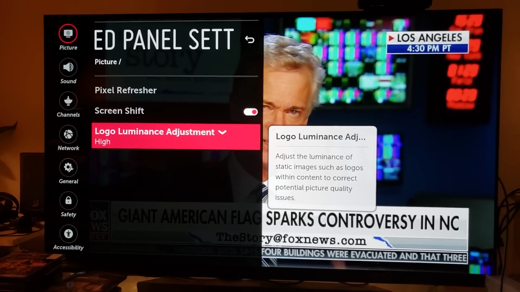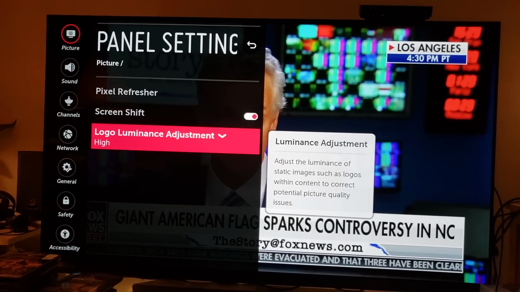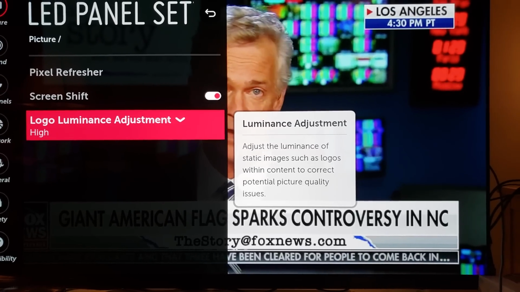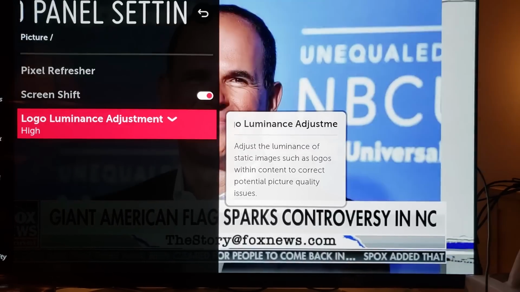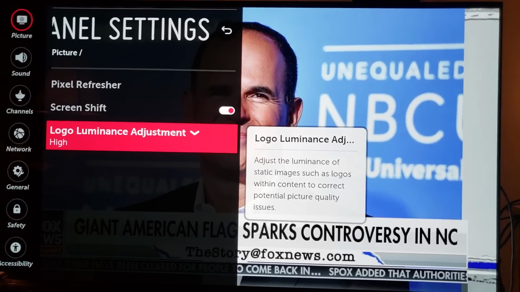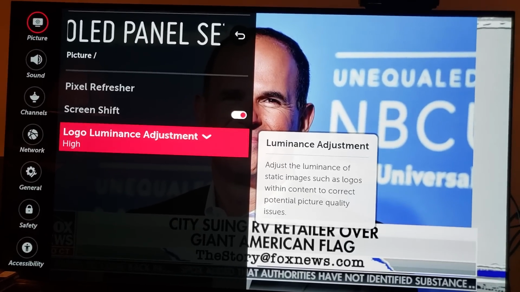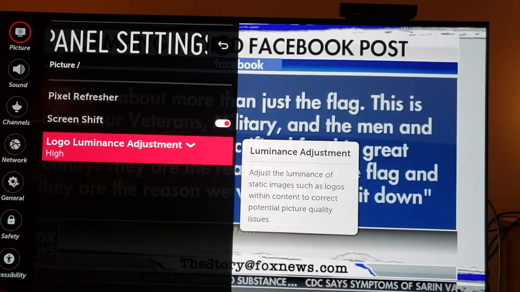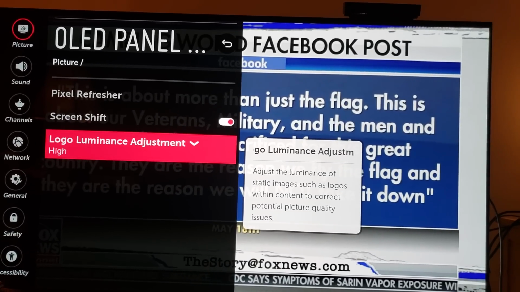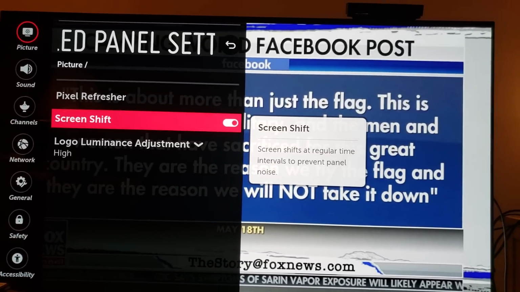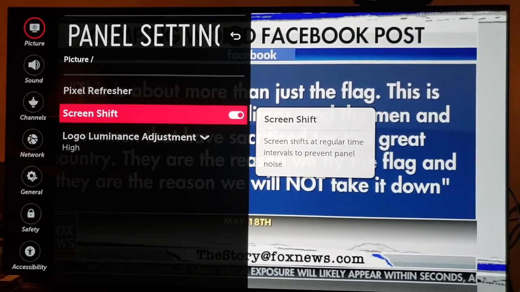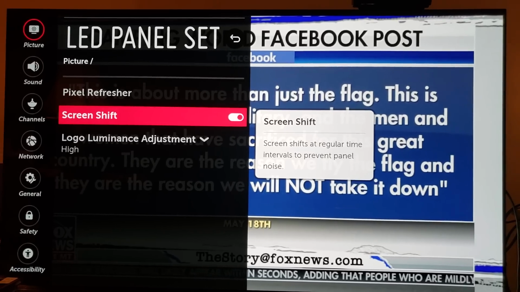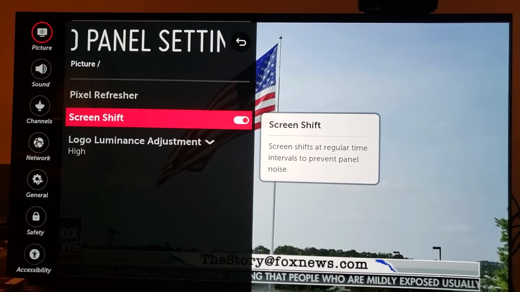Like it says here, adjust the lumens of the static image such as logos within a content to correct potential picture quality issues. So you want to keep it at high. Keeping that logo lumens adjustment at high will reduce that static imagery. You also want to turn the screen shift on. Screen shift prevents panel noise. So that's another thing to use.